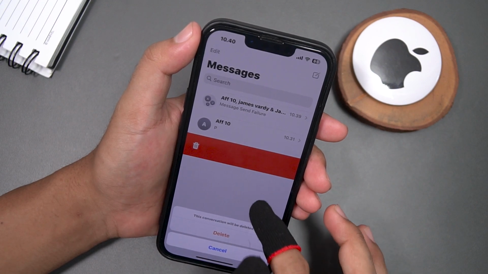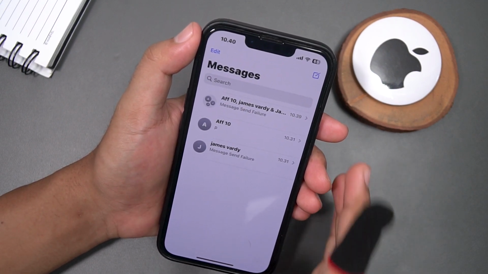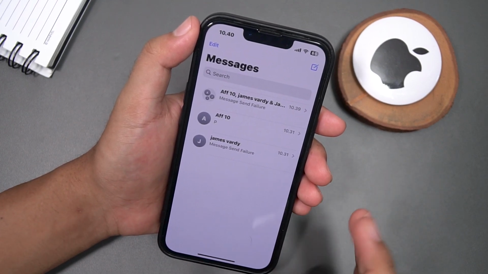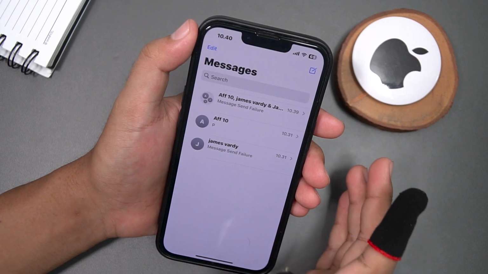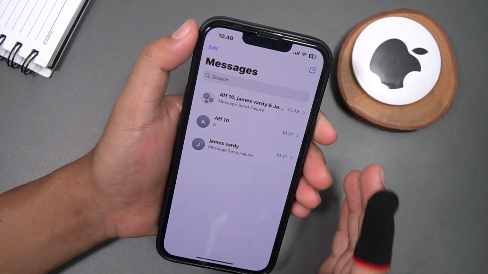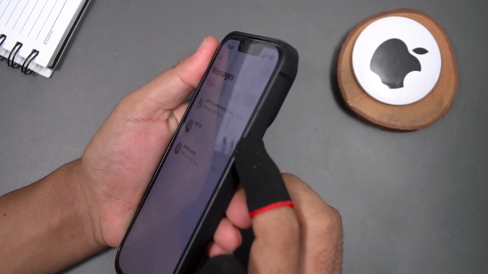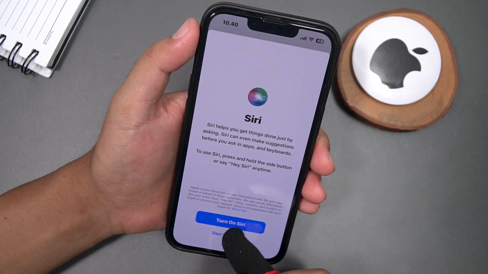Section 6, Using Siri with Messages. Did you know that you can also use Siri to send messages hands-free? To use Siri with Messages, activate Siri by tapping and holding the side button. Then you can turn on your Siri.